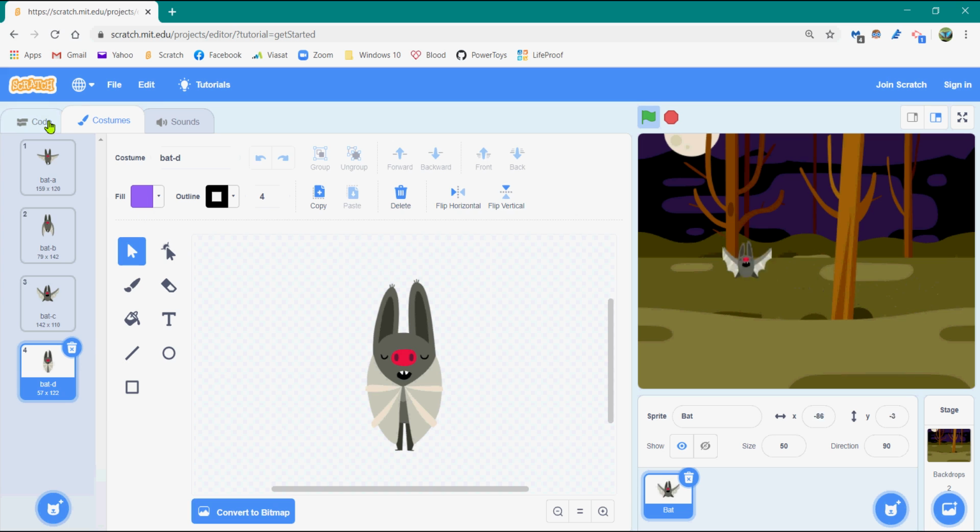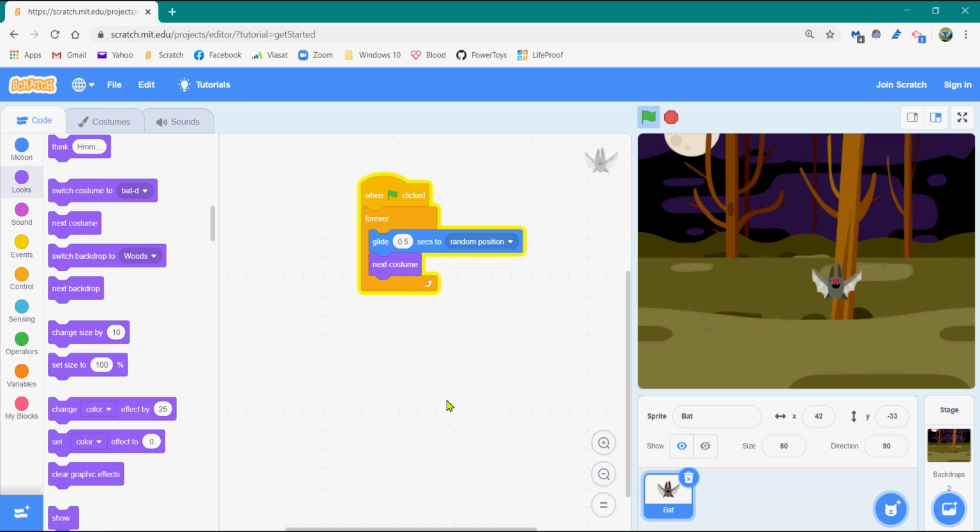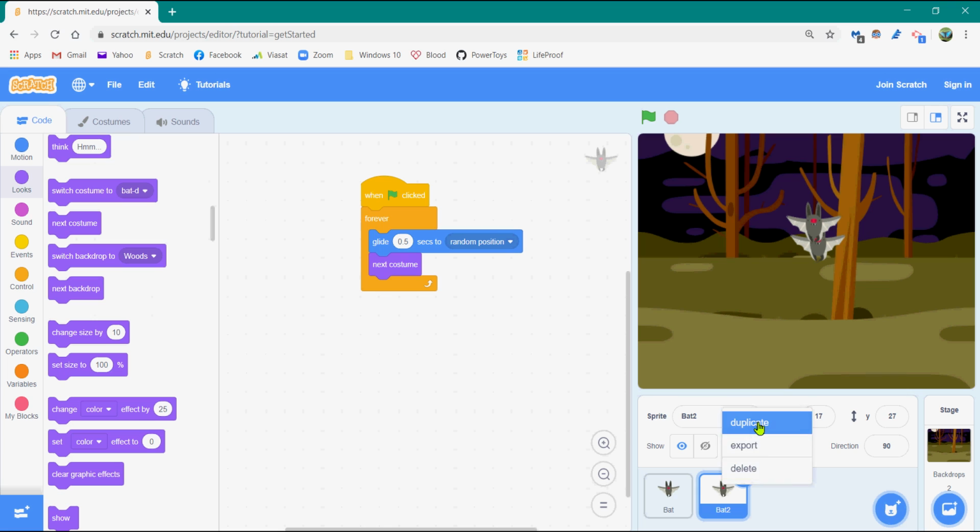But now let's change that a little bit, go back to the code, because what I would like to do, first I'll stop this, so I'll hit the red stop sign, and then I'm going to right click on the bat, because if you right click, this little menu opens up and I can duplicate it. So now I've got 2 bats. I'm going to try it one more time. I'm going to have 3 bats. So I got 3 bats.